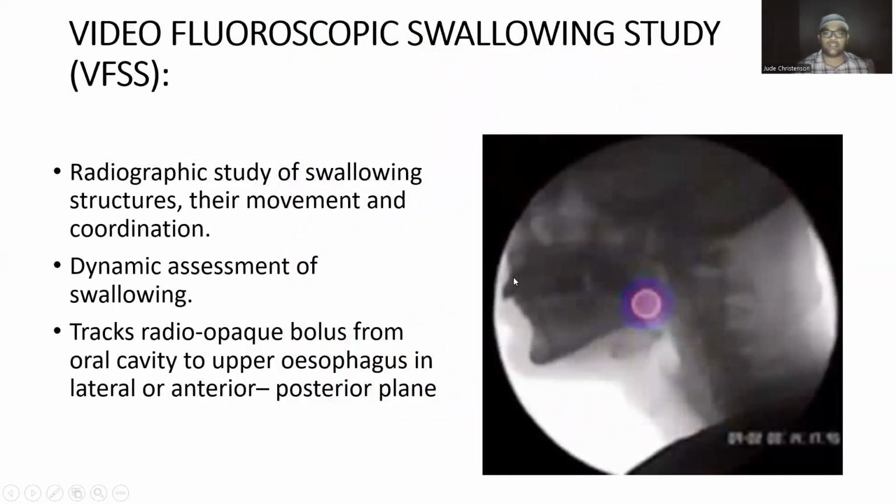The next test is the video fluoroscopic swallowing study. In this test, we give the patient food that is mixed with a contrast material, and the patient is made to swallow it, and the swallowing is assessed with the help of X-rays. X-rays are taken in a continuous process, so it's a dynamic assessment, both anteroposterior, that is from the front, and lateral, that is from the side of the patient.